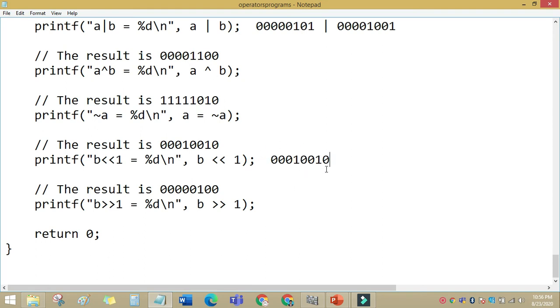Again I repeat, this is the actual B value. If I use left shift 1, the left digit will be removed and 0 added on the right side. If I use 2, this is also the actual value, so I will remove the left 2 digits and add 2 zeros on the right side. That is the left shift operation.